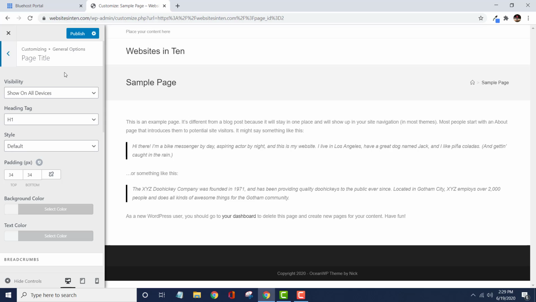Under General Options also is Page Title. Let me show you what Page Title is. The style down here says Default, and what I'm going to do is make it hidden so you can see what goes away.